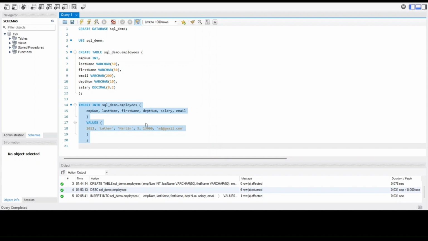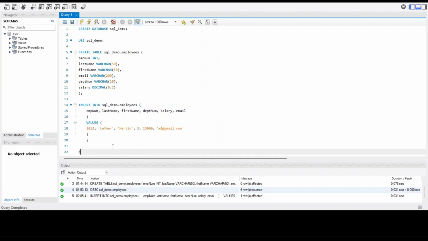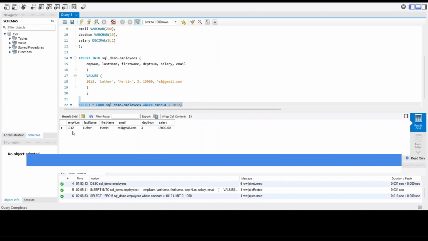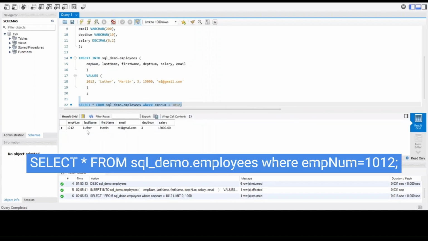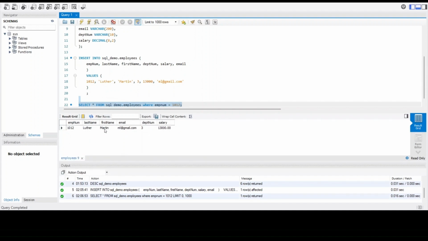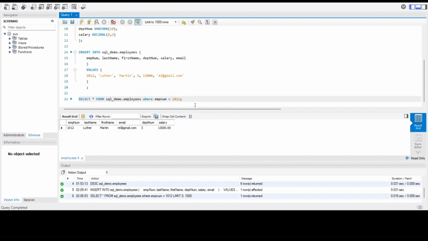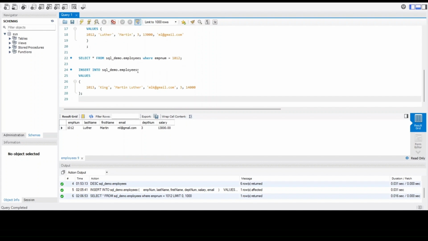In order to verify the output of this insert statement, let us execute the select statement on this table with employee num as 1012. So let us execute the statement. We can see that a record has been inserted with the emp num 1012, last name as Luther, first name as Martin, department as 3, salary 13,000, and email as ml@gmail.com. Now let us look at the second method to insert a row into a table.